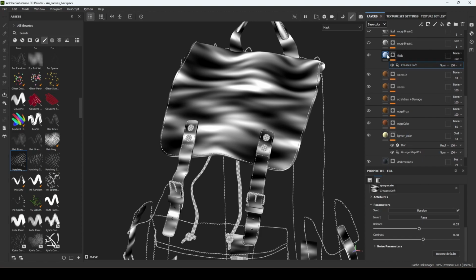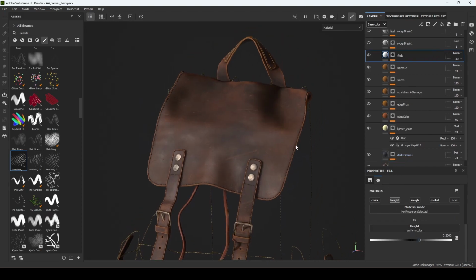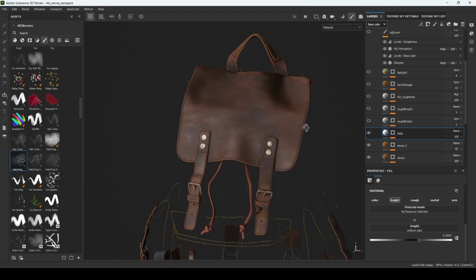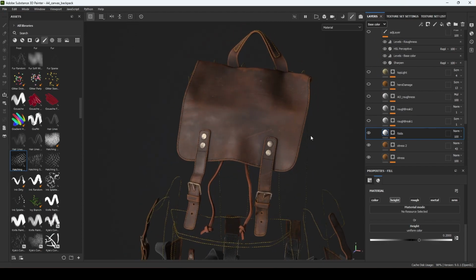I just played with the levels on it a little bit, and then I came over here and just gave it a positive height. That's all that one's doing. Nothing special on that one. All right, so the color was feeling pretty good. I got some good detail and wear.